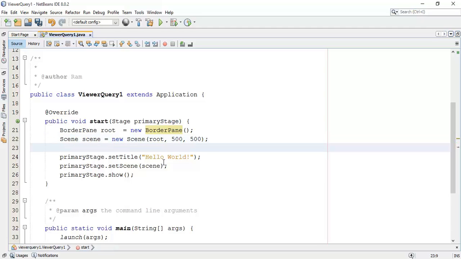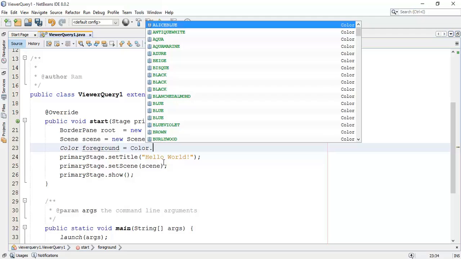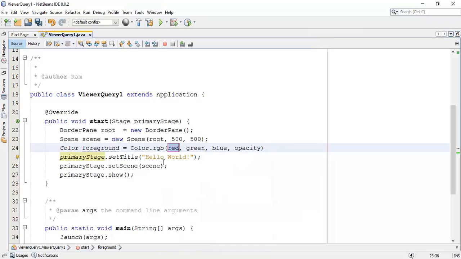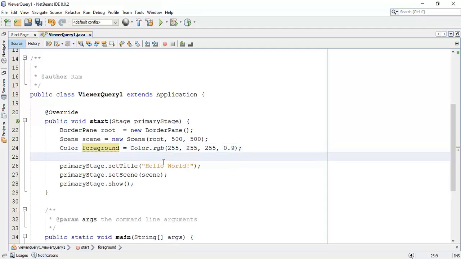Then I'm going to create a color for a foreground equals to new color dot. I'm going to use the RGB format with opacity, say red 255, green 255, blue 255 with opacity 0.9, semicolon.